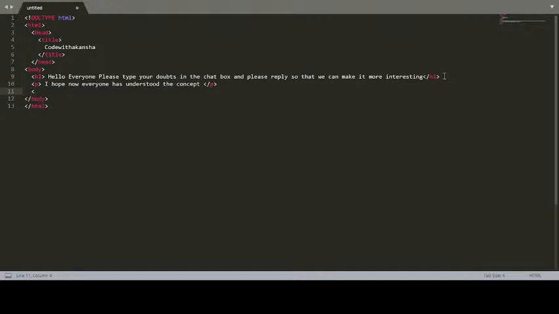We can use different heading tags as well. We have six types of heading tags. We have used H1, so we can use H2, H3, H4, H5, and H6. So the total number of heading tags in HTML is six. We can paste the same content in order to see the difference.